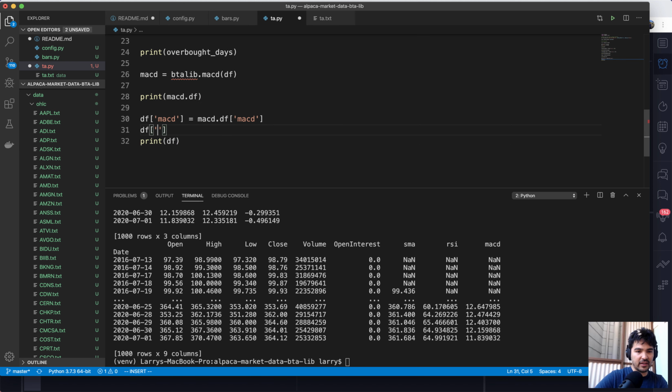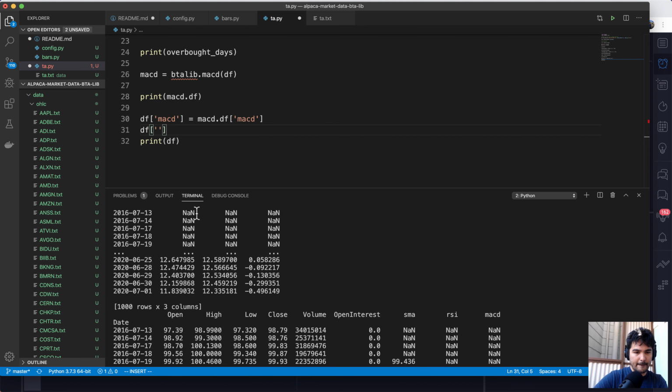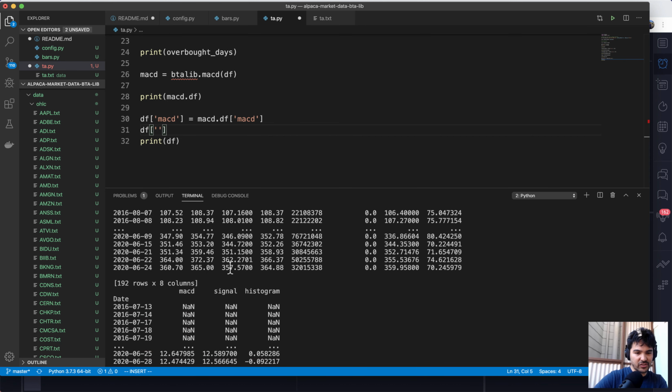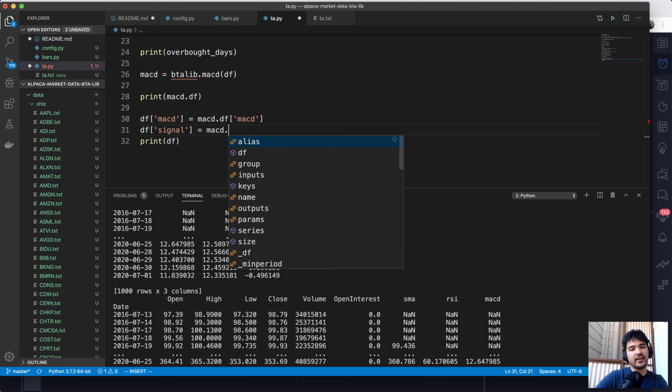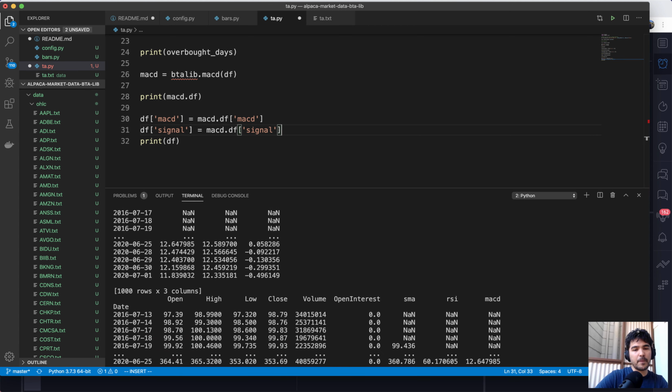And then we'll say df signal. Let me make sure I have the right name. Signal and histogram. Okay. So signal equals MACD signal, and df histogram.